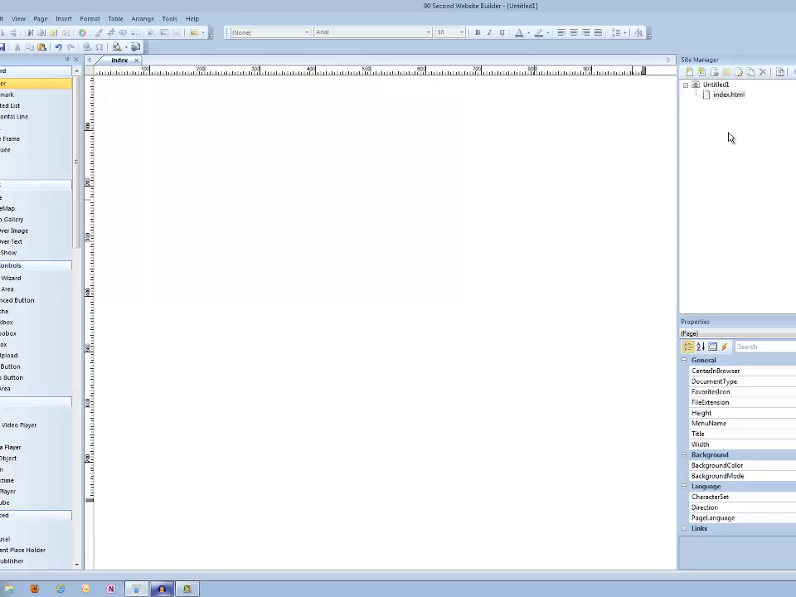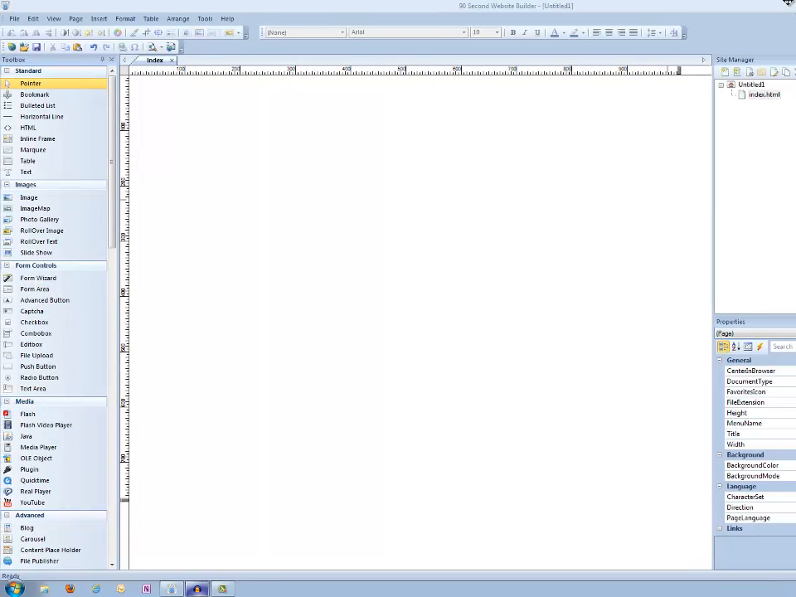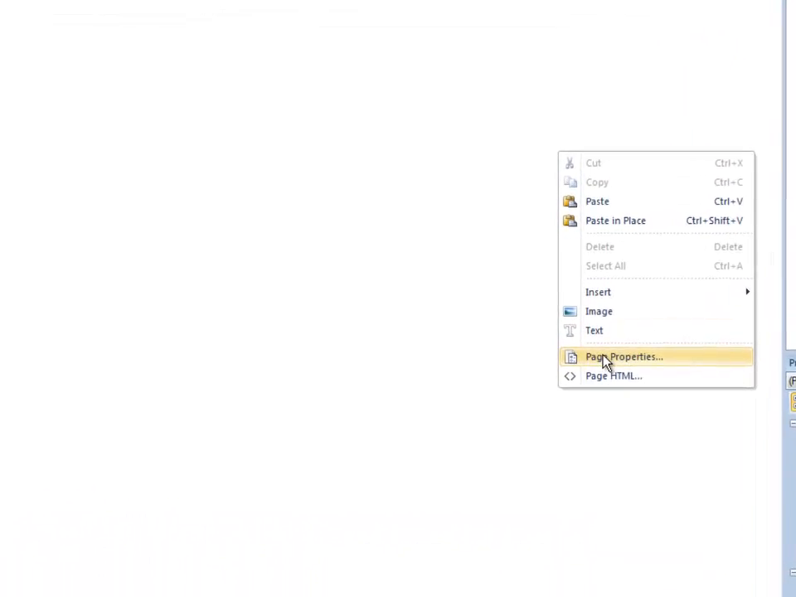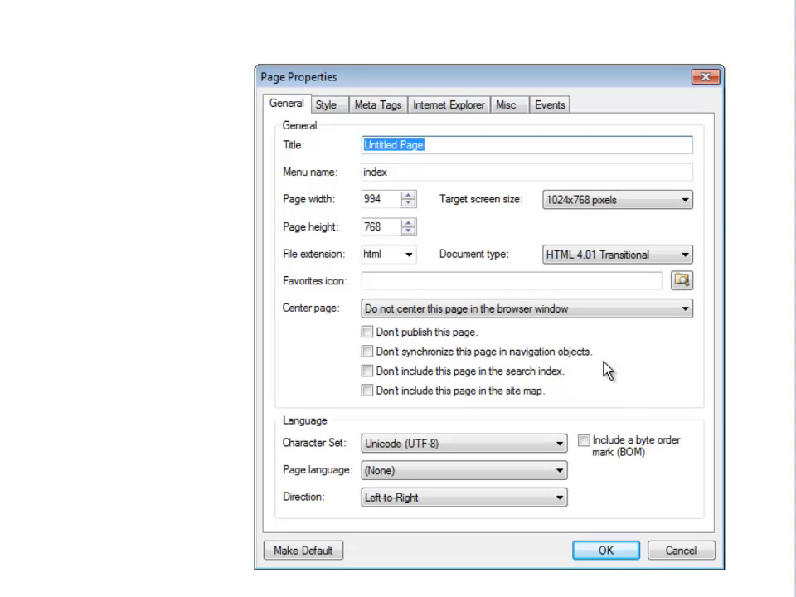So let's get started because we've just opened up a blank project in 90-Second Website Builder. We've got our starting index page, and now it's time to design a site. The very first thing that I do is I like to choose the size of the pages that I'm going to be using on this website. Here's how I do it. I go to the page properties, which I can do by simply right-clicking on an empty area of the canvas, go to page properties, and I like to choose the target screen size for my website.